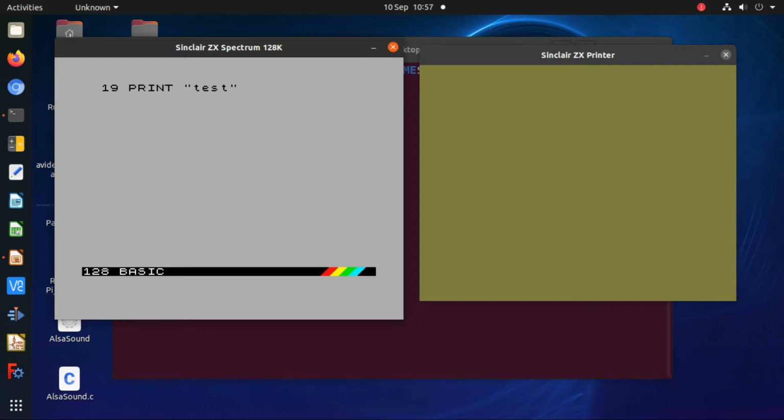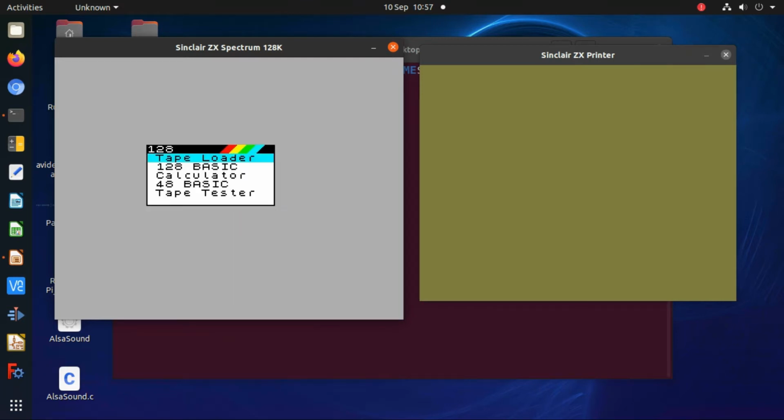But to actually demonstrate the virtual printer, the Sinclair printer, you can't do that in the 128K BASIC, because the 128K BASIC uses the RS-232 port which was introduced on the 128K Spectrum, and so it won't actually output stuff to the ZX Printer. So in order to do that I would need to come out of 128K BASIC and go into 48K BASIC, which does support the ZX Printer.